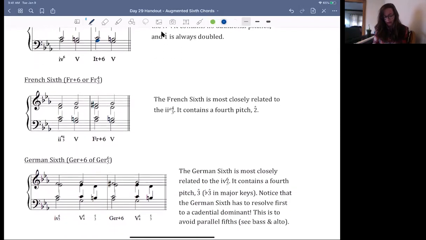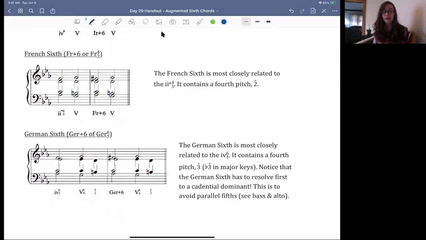If we add a little bit of complexity to it, we get the French sixth. So again, our augmented sixth interval stays the same. We're adding a 4th note to the harmony though. We still have tonic, we still have scale degree 1 in the tenor voice, and we have also added a 4th pitch, which is scale degree 2. Now, if we're talking about the most closely related diatonic chord, it is our 2 half diminished 4-3. So here is that harmony and how it would resolve to 5.